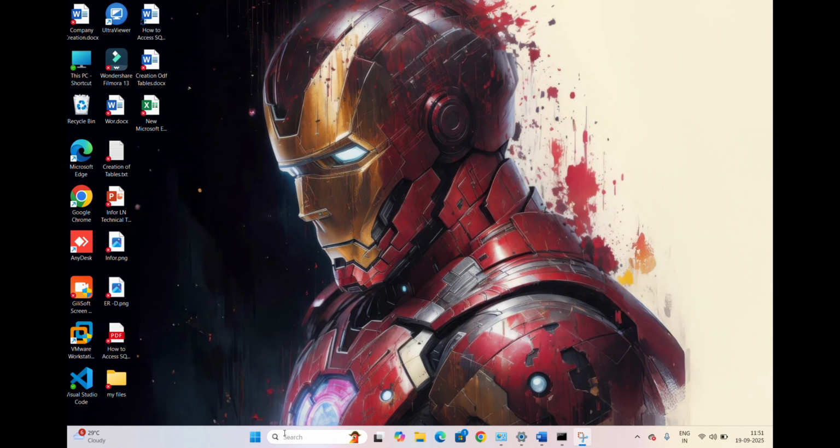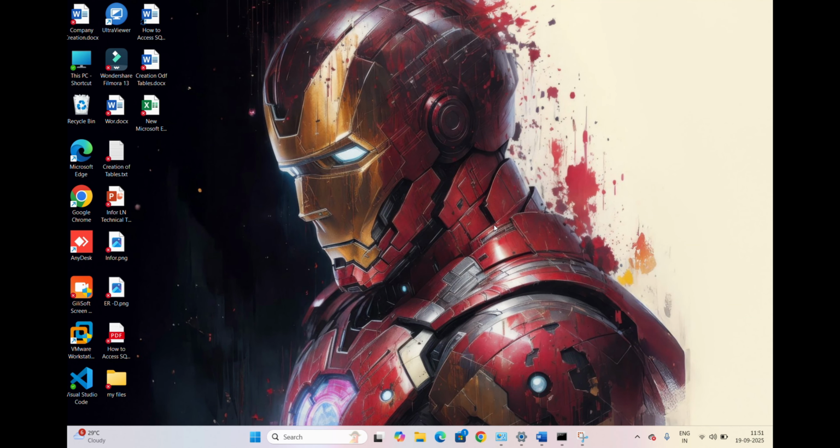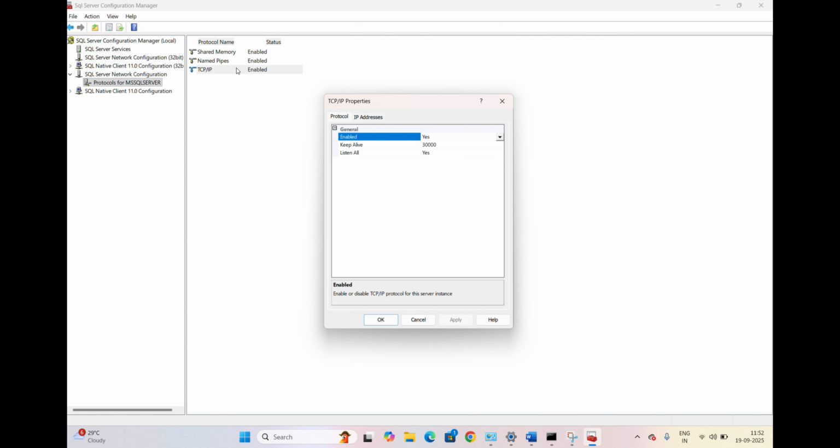Here we first have to open SQL Server Configuration, run as administrator. Then go to SQL Server Network Configuration, click there and you can see Protocols for MS-SQL Server. Click there and navigate to TCP/IP. Remember that if you haven't enabled this, first enable it and then do the configuration part.